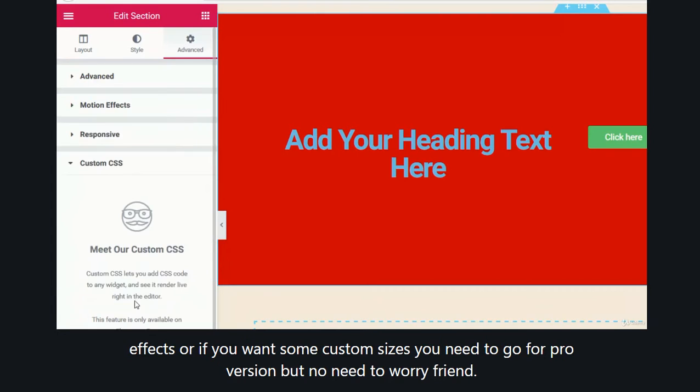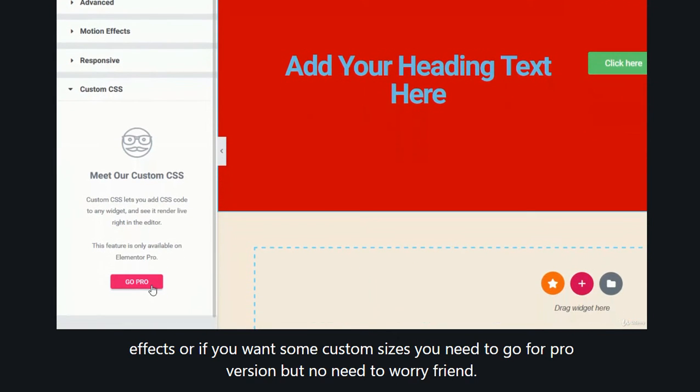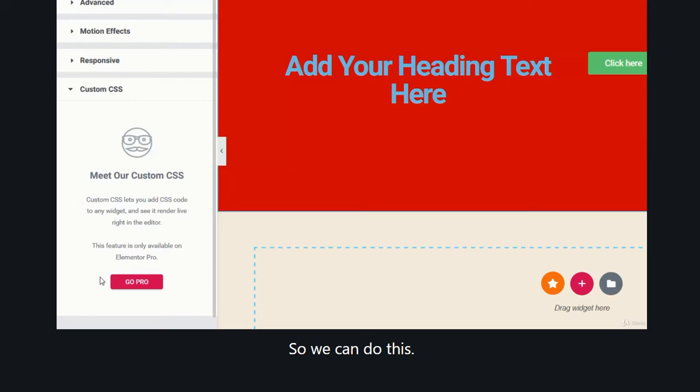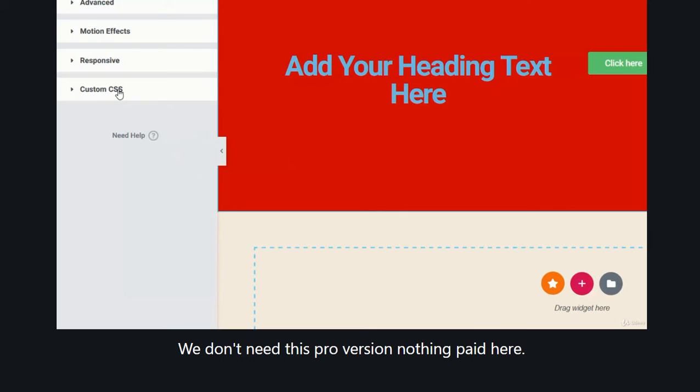Or if you want some custom CSS, you need to go for pro version. But no need to worry, friend. We have already installed custom CSS and JS plugin, remember? So we can do this. We don't need this pro version. Nothing paid here.